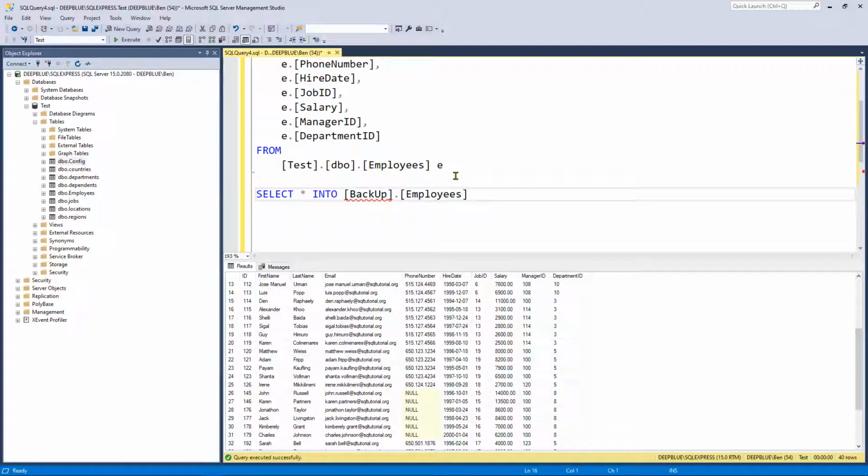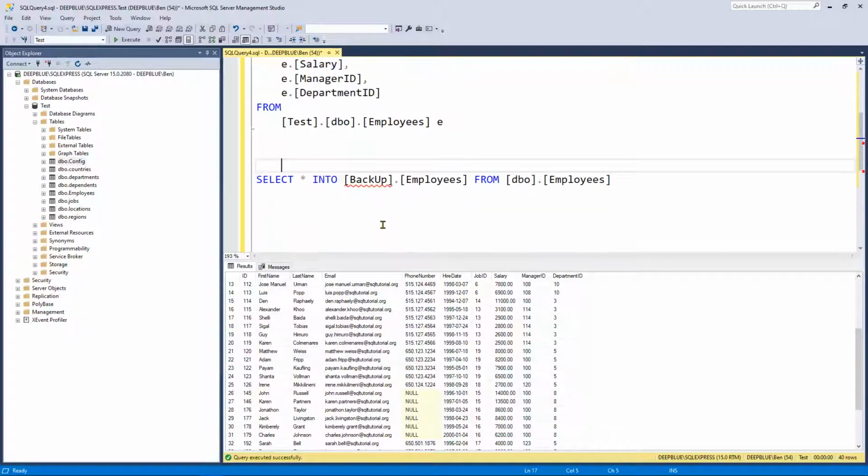So let's do select star into backup.employees, and this is where we say where we want the data to come from. So we're going to say from, and I could type it, but I won't. So let's just copy this here. So dbo.employees. Okay, so let's have a little look. And it's worth noting that backup is highlighted red because SQL Server can be a little bit lazy sometimes, and it hasn't acknowledged the fact that we have created a new schema called backup. But we can sort that.